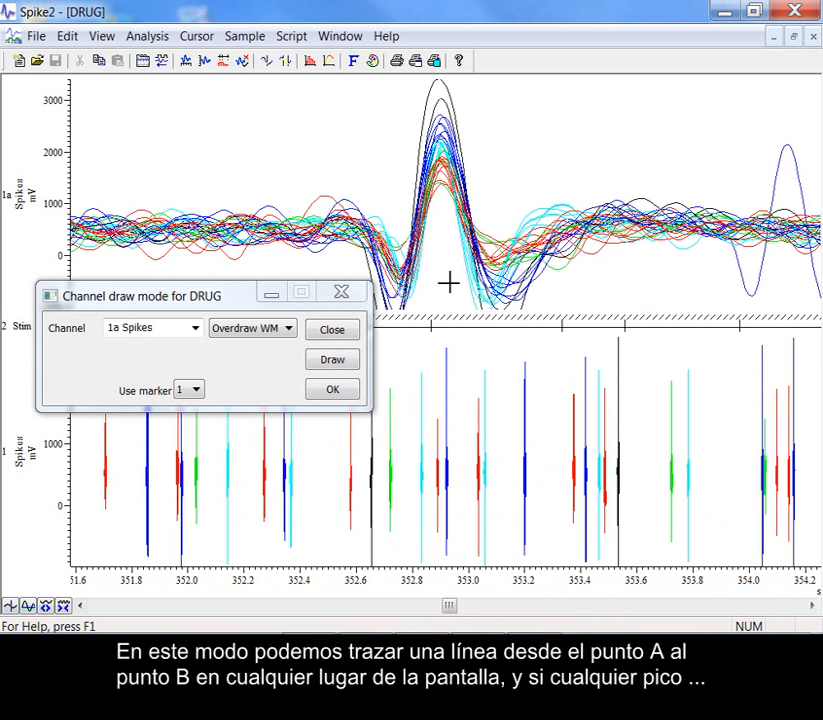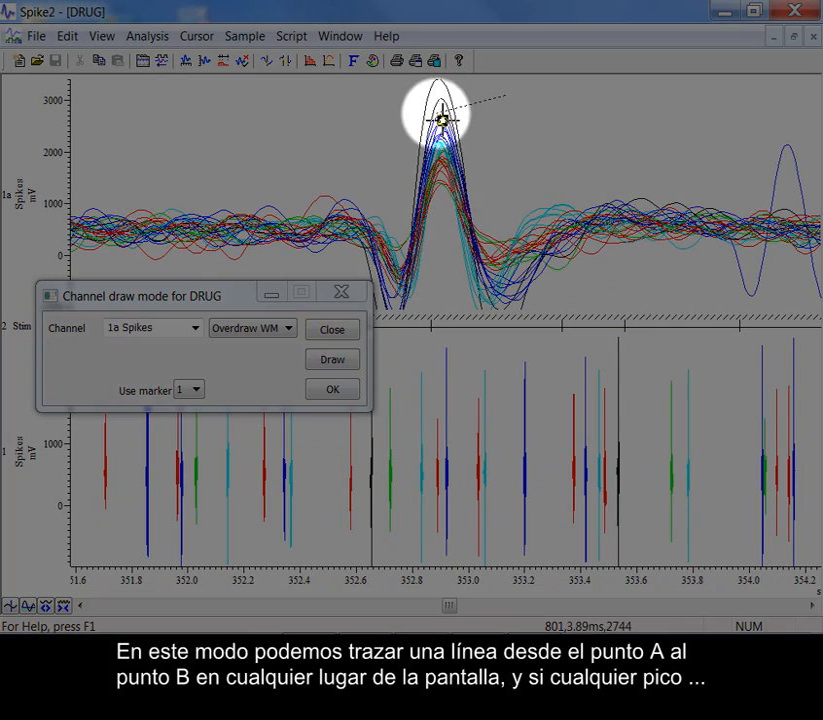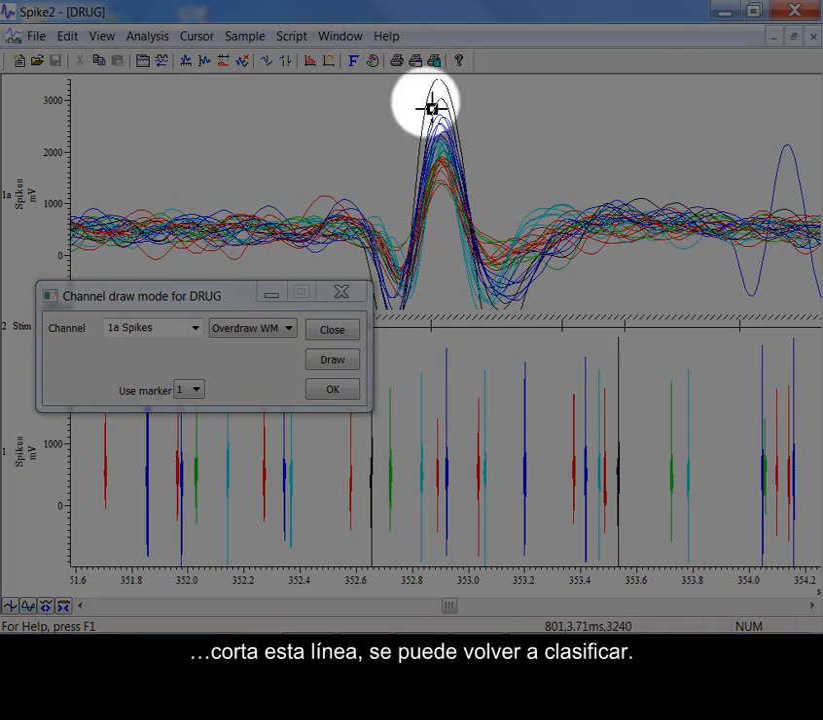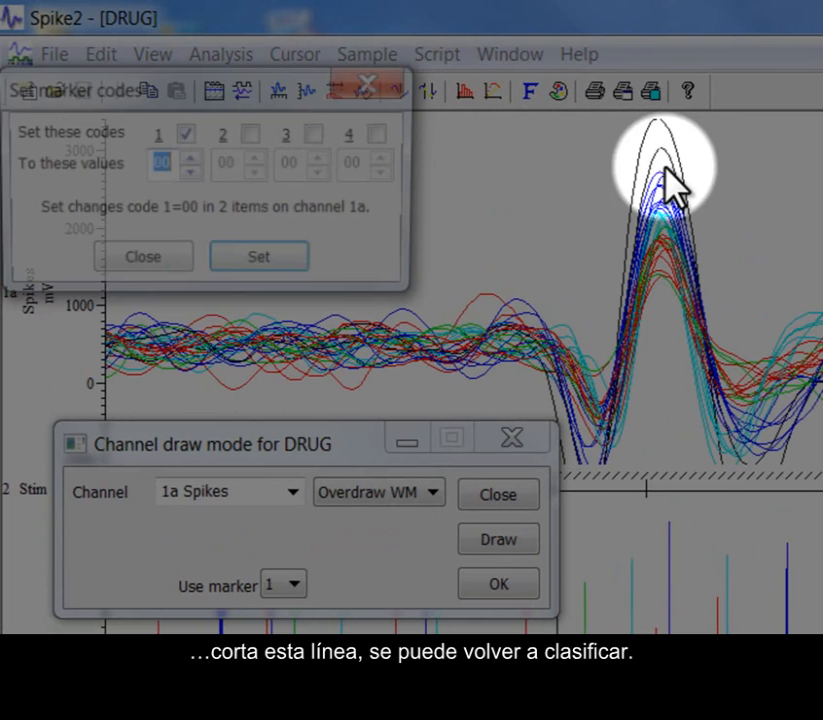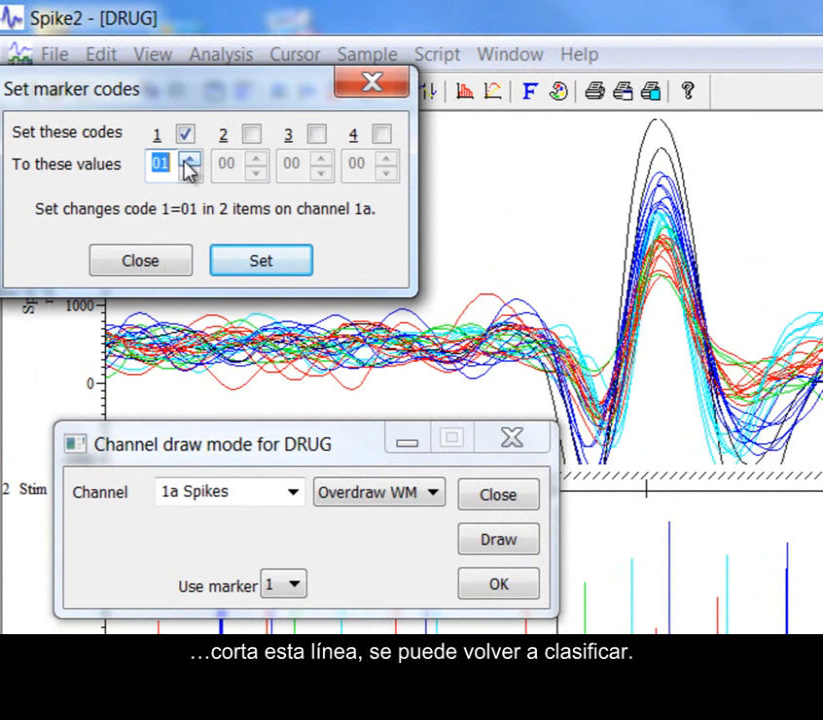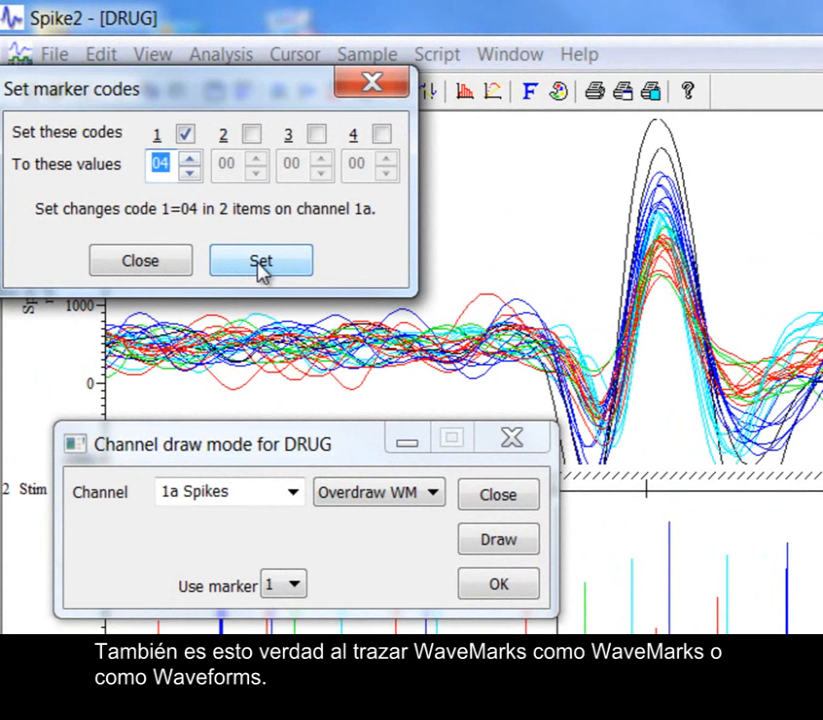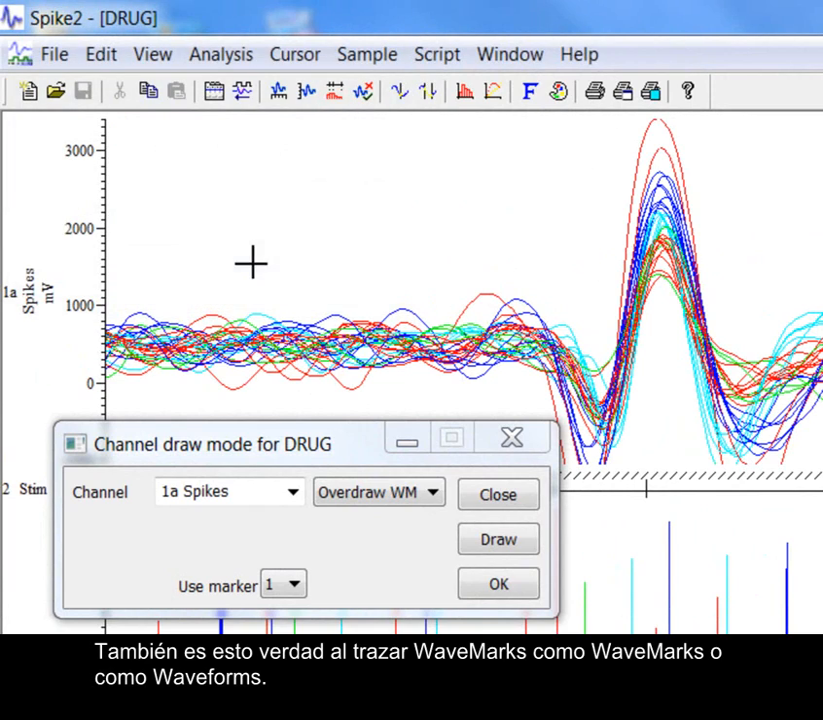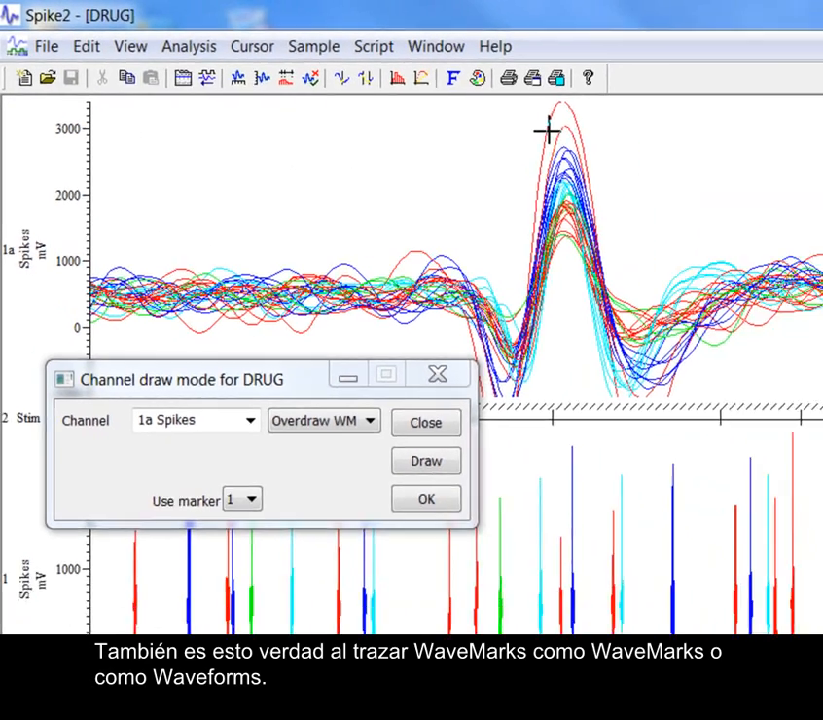In this mode, we can draw a line from point A to point B anywhere in the display, and if any spikes cut this line, then they can be reclassified. This is also true of wave marks drawn as wave marks or as waveforms.